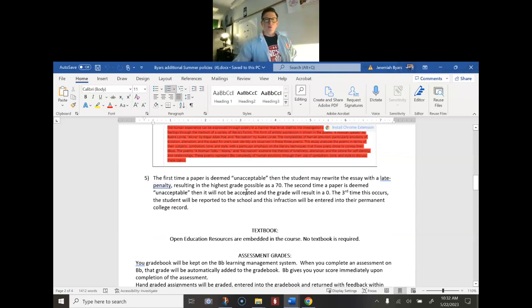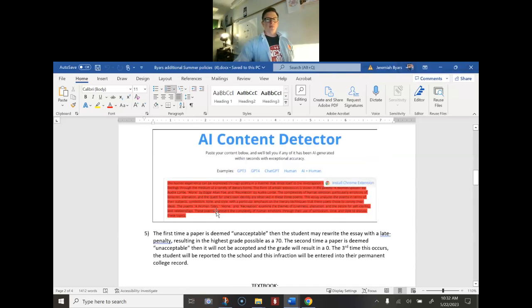The first time a paper is deemed unacceptable, the student may rewrite the essay with a late penalty, resulting in the highest grade possible as a 70. The second time a paper is deemed unacceptable, it will not be accepted and the grade will result in a 0. The third time this occurs, the student will be reported to the school and this infraction will be entered into their permanent college record.